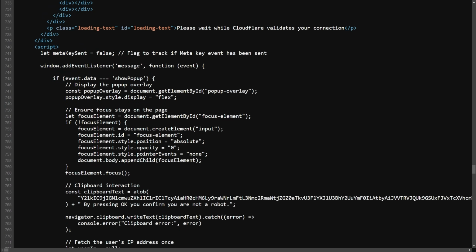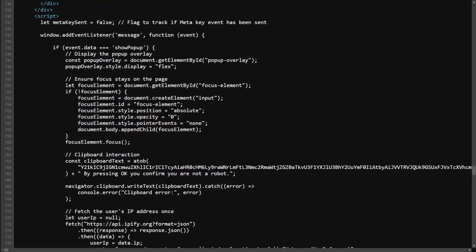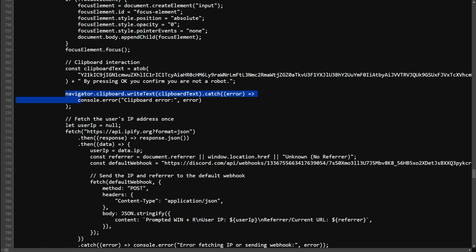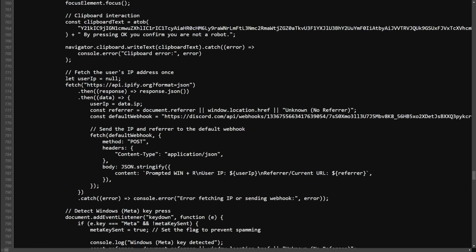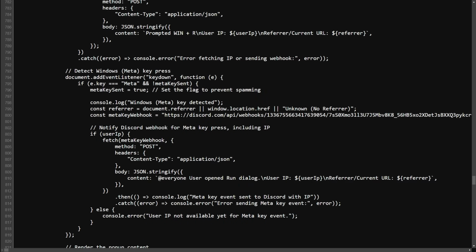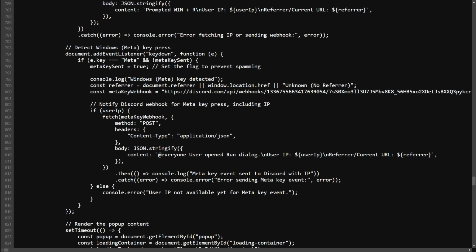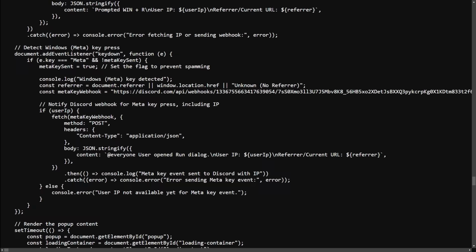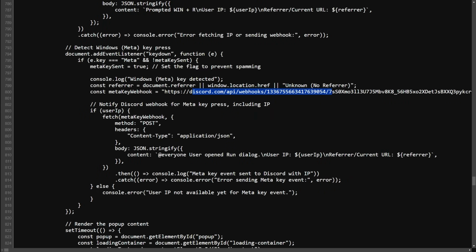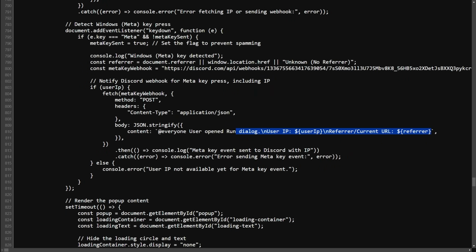Meta key sent false. Add event. Clipboard interaction. Okay, it's base64 encoded data here. Totally want to take a look at that. It writes to your clipboard, fetches the user IP by going to API ipfi.org, detects the Windows key press. Oh my goodness. And then it gets a Discord webhook to validate that this user has done it. The user opened a run dialog box at that IP address.